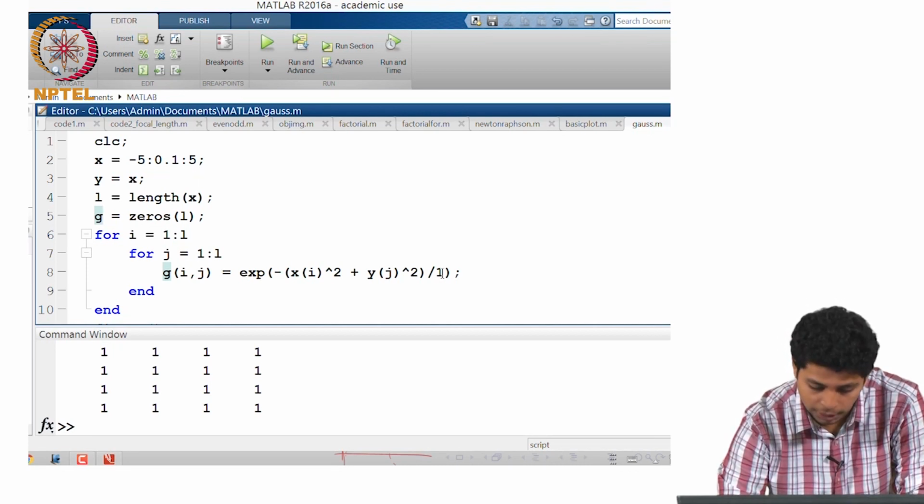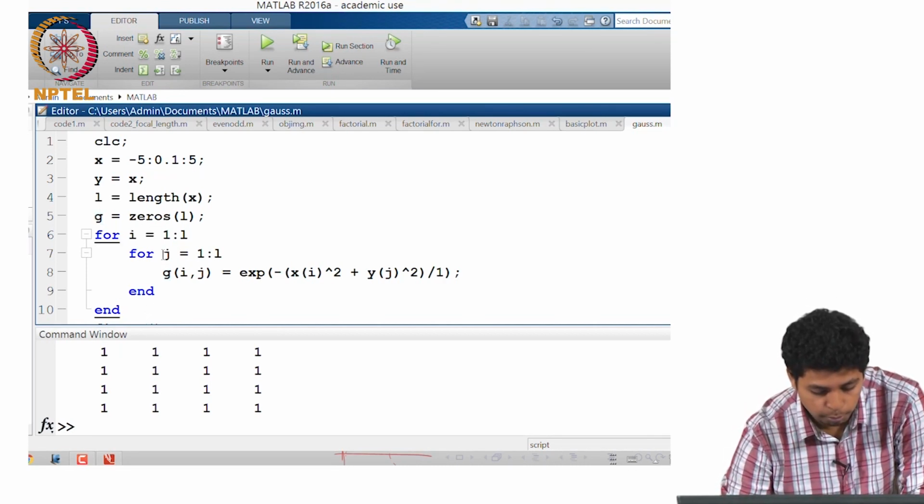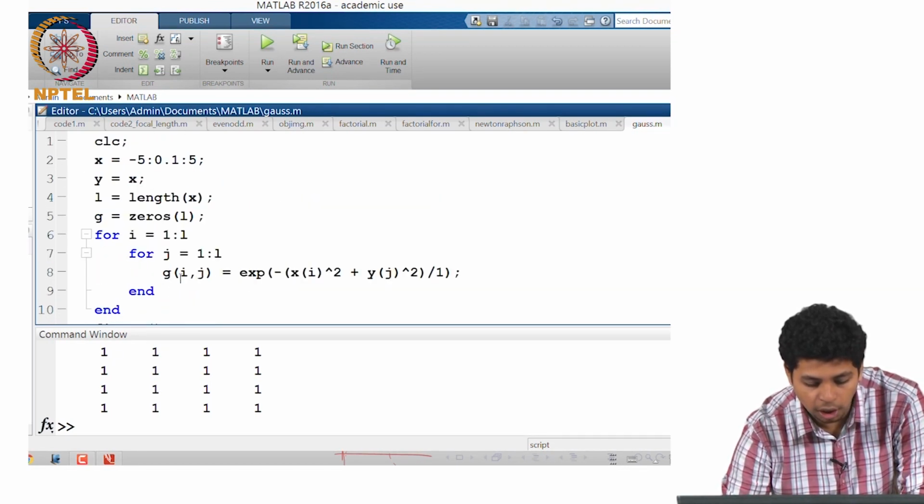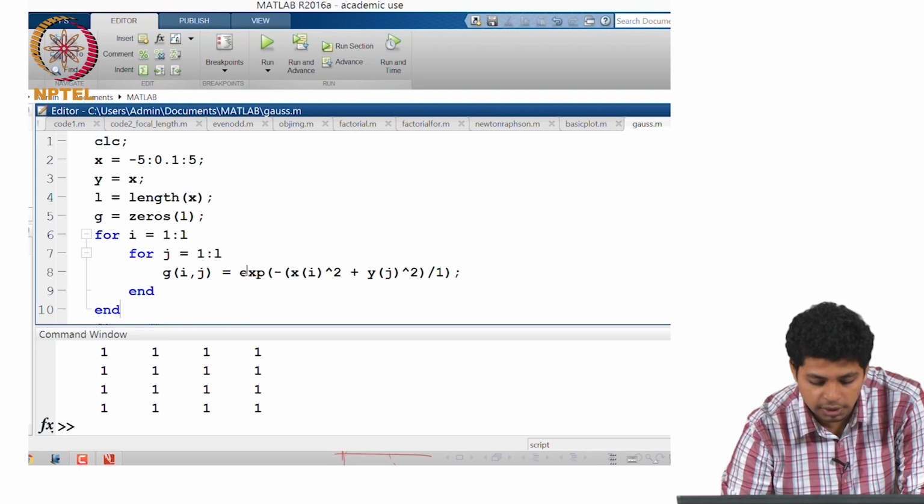I've just used the value 1, and I end both for loops. So what it will do is generate all values using x and y, and it will store these values of the Gaussian terms in this G variable, the G matrix.